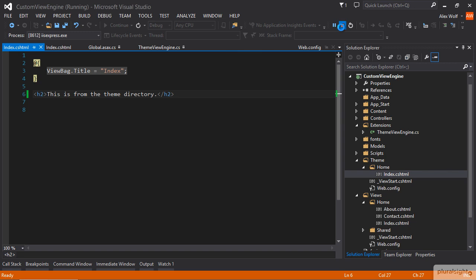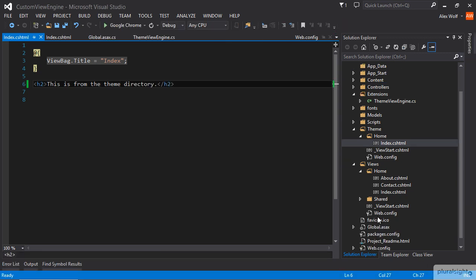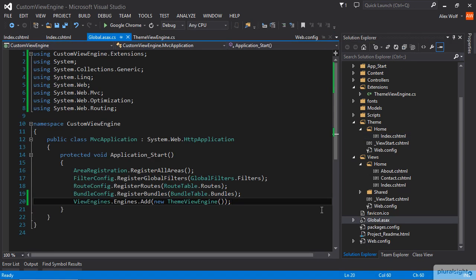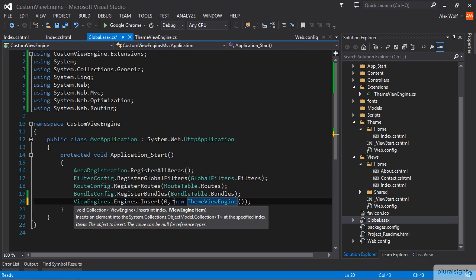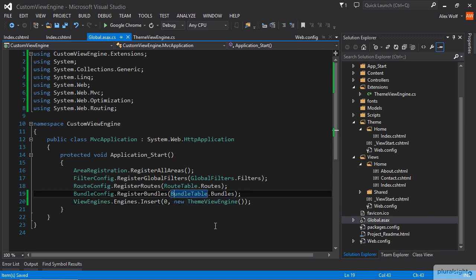First, let's stop our application and then head over to our Global.asax file again. Inside of here, you can see that we registered our view engine using the Add method. Add places our view engine at the end of the collection. We want it placed first. So instead of Add, let's switch this to use the Insert method. Insert allows us to specify an index, so I'll choose 0. Now our view engine should run first. Let's start the application back up and see what happens.